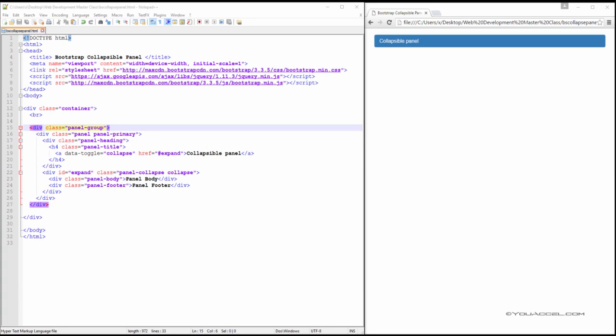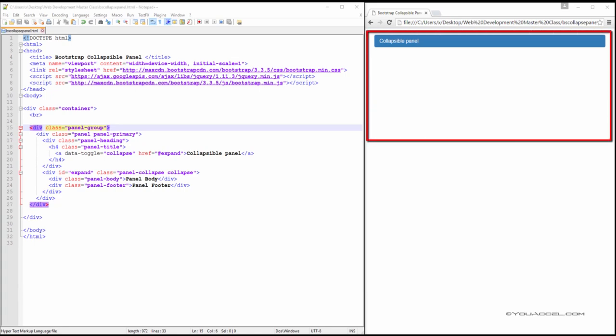In this example, we've created a collapsible panel. When the heading is clicked, a panel appears. It disappears when the heading is clicked again.